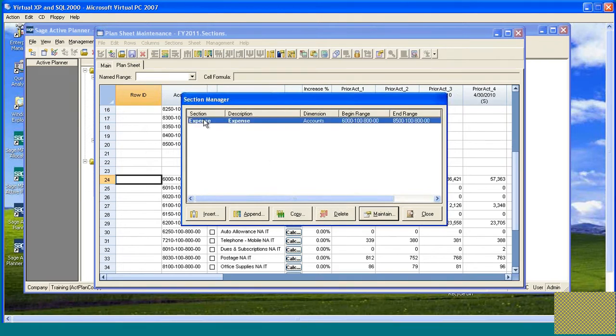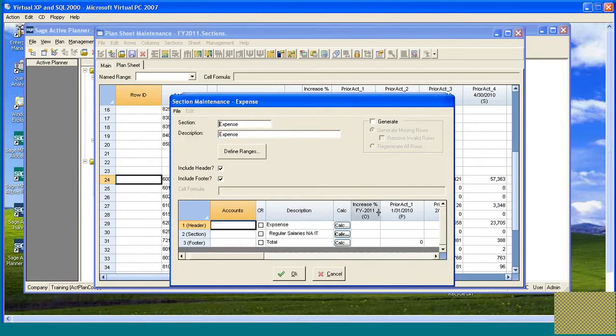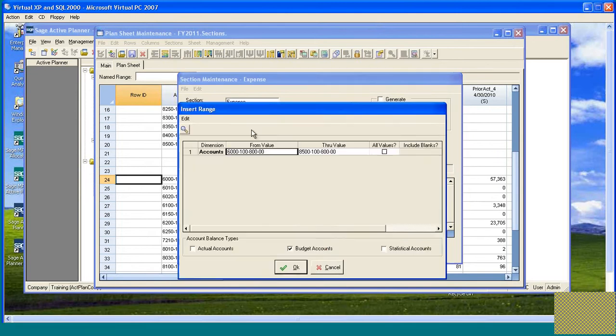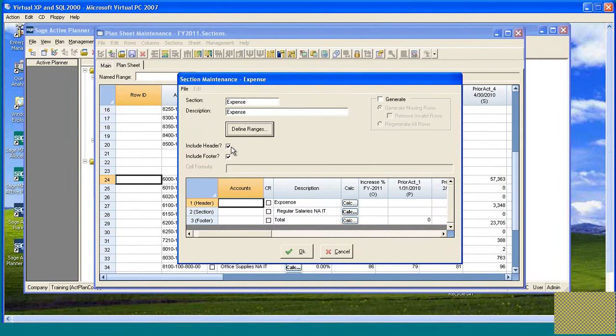Okay, the other option we have then is to maintain the section, which is where we go to make changes to the section definition. Again, we could change the range of accounts, whether or not the header footer is displayed, description, etc. We also have the option here to regenerate all rows, missing rows, or remove invalids.